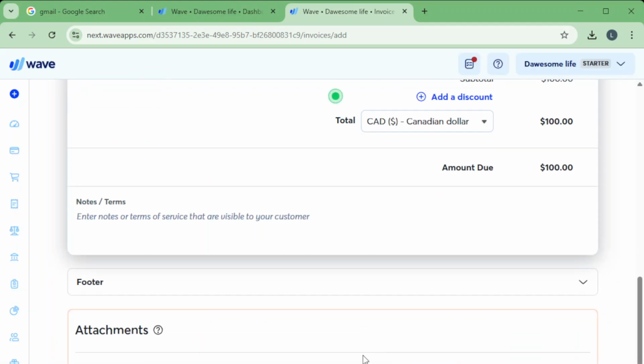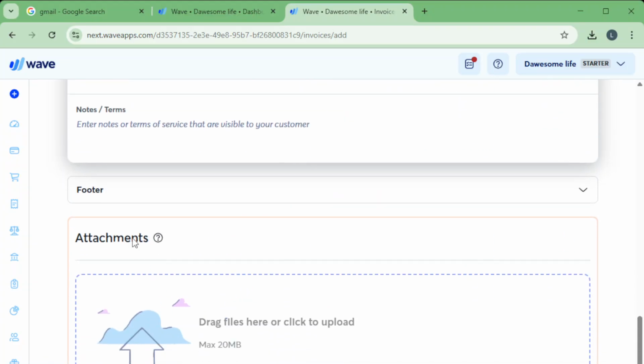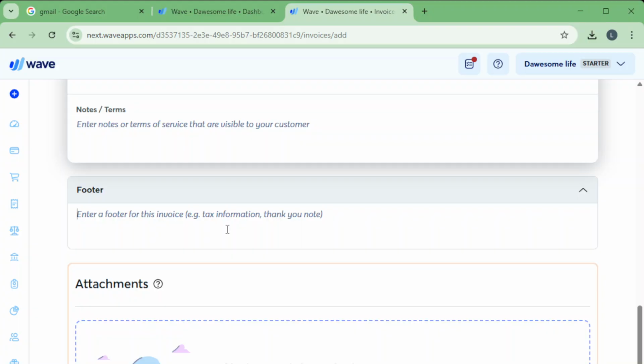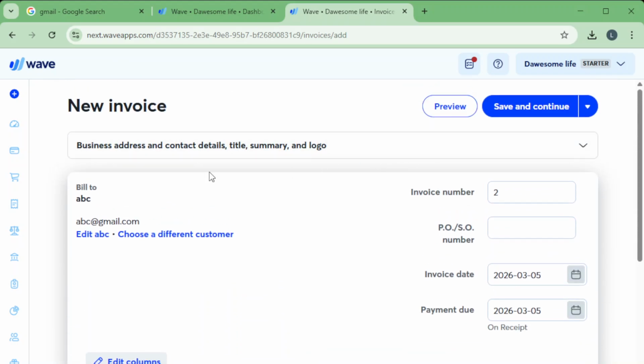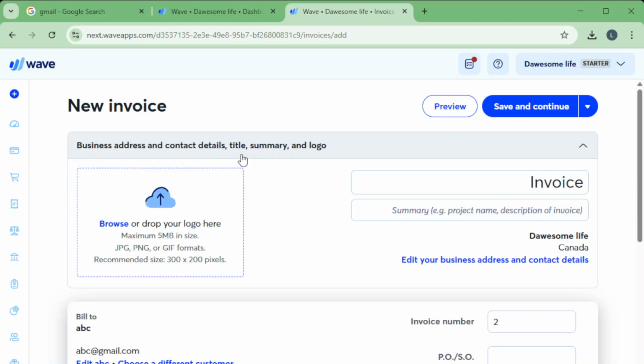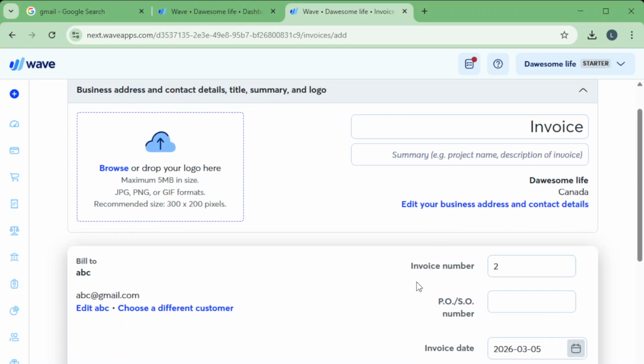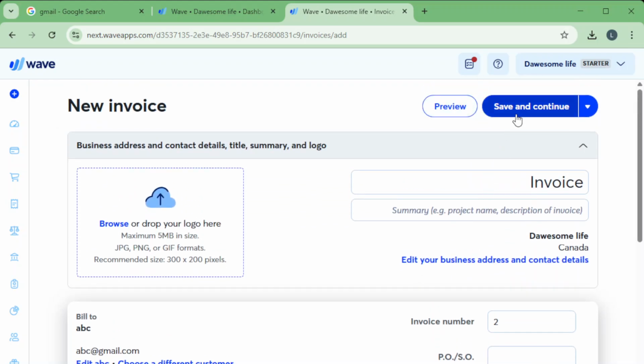And then you check your invoice. There's also ways to add information, thank you notes, all the things, or even your logo. You can upload your logo. Okay. So now, the business right here is where you put your logo. Name of the business, the Awesome Life Canada. You should have entered this when you were signing up for the free account. Okay. Anyways, when everything is good, ready to go, then you save and continue.